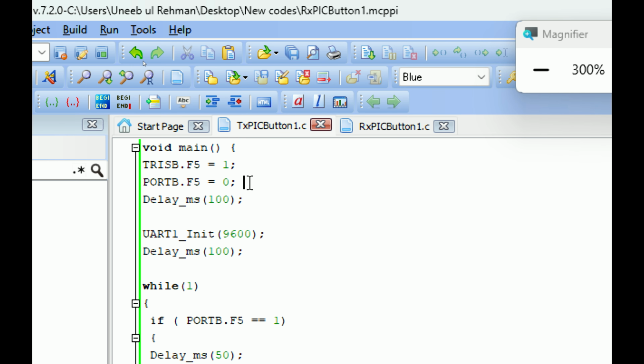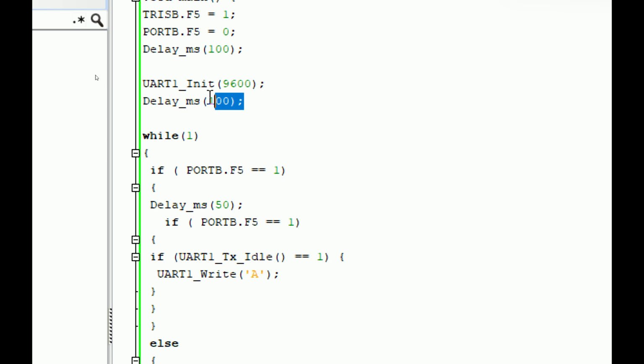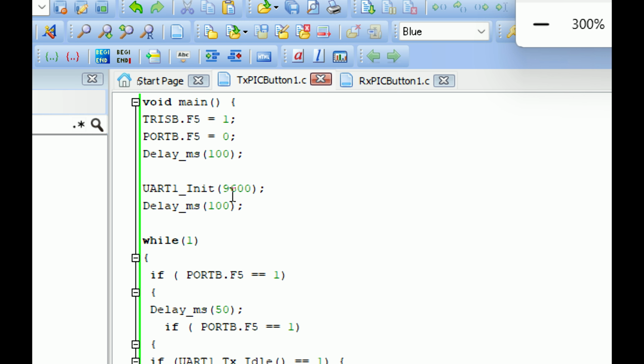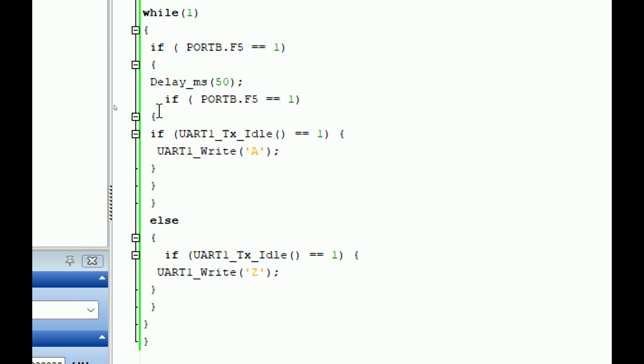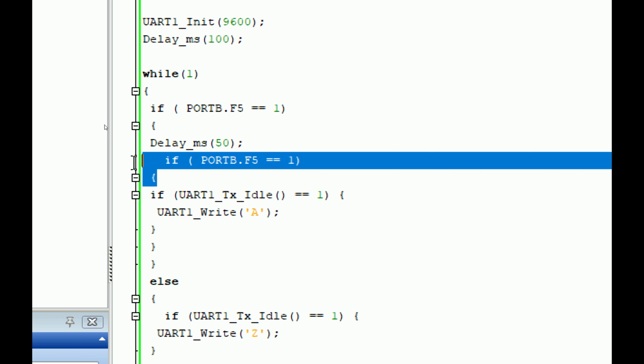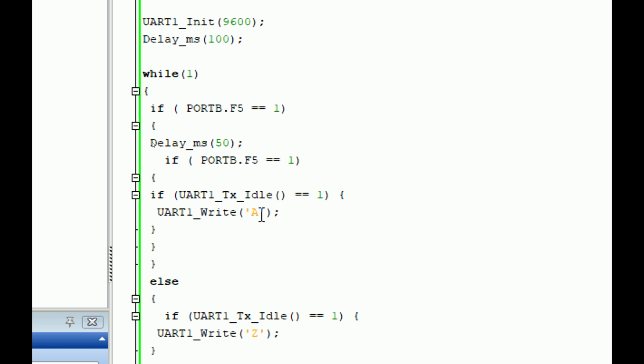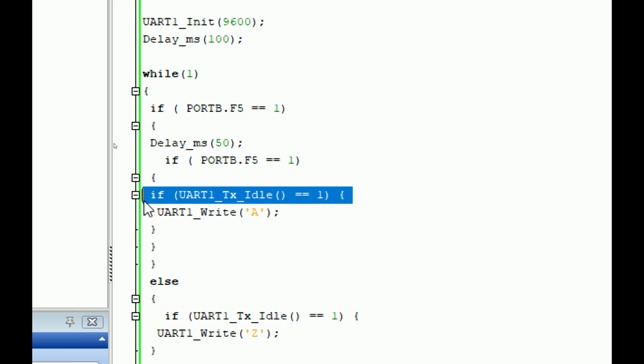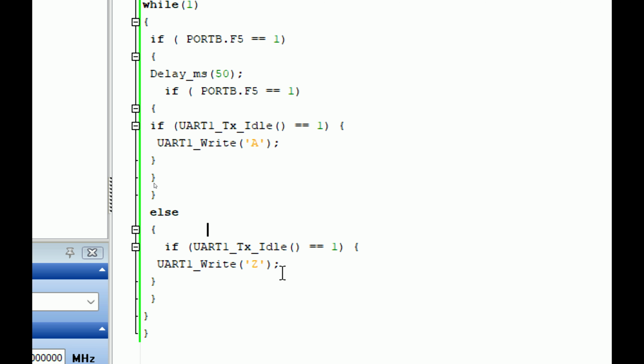Then this is our transmitter PIC. In the transmitter PIC, we just initialize the button. We initialize the UART port with the same baud rate as for the receiver PIC, 9600. Then we check if the button is pressed. And if the button is still pressed after a 50 millisecond delay, only then it is considered to be pressed, and a character A is sent over the UART port after checking if the TX buffer is idle. Else it sends the character Z.